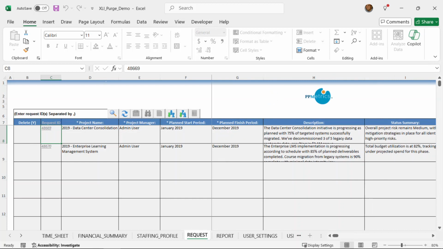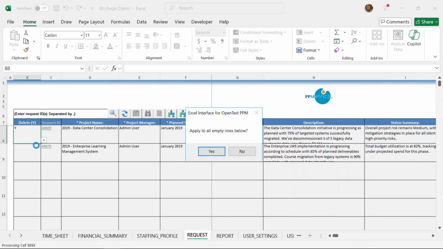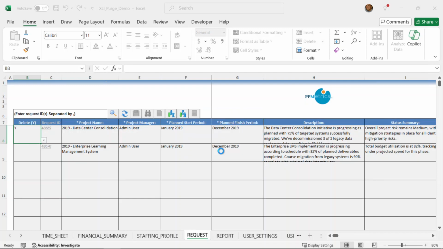Now let's go ahead and begin the purge. So go into the column specified by delete, hit yes, and actually present it with a shortcut. Do I want to apply to all the empty rows below? So this allows me to click yes. If I had a large number of projects or requests, it allows me to purge all of them at once.